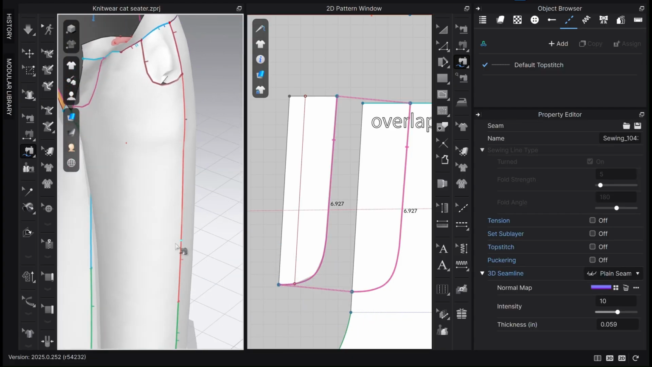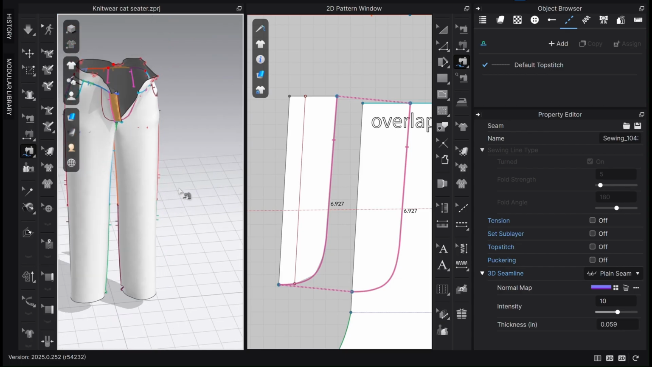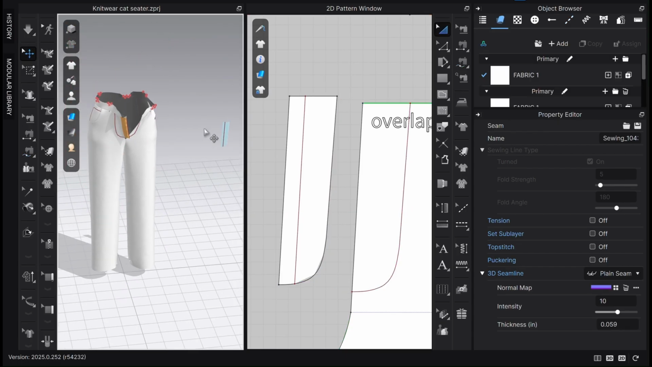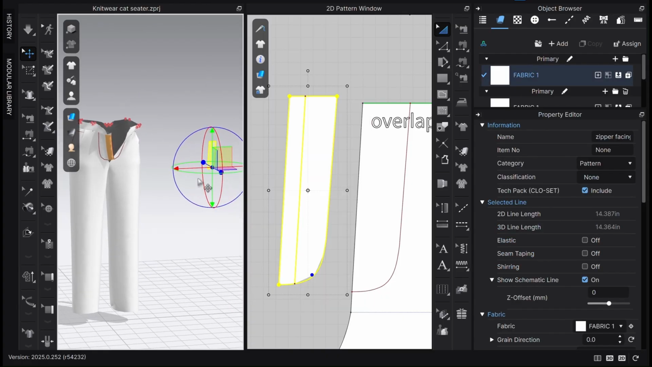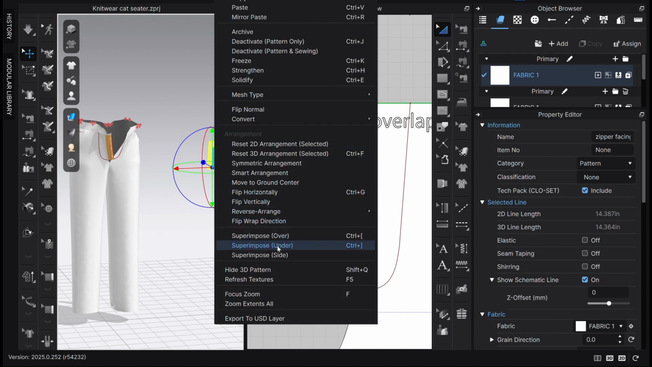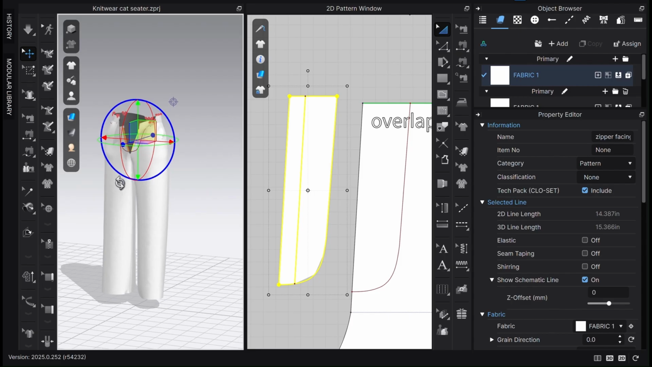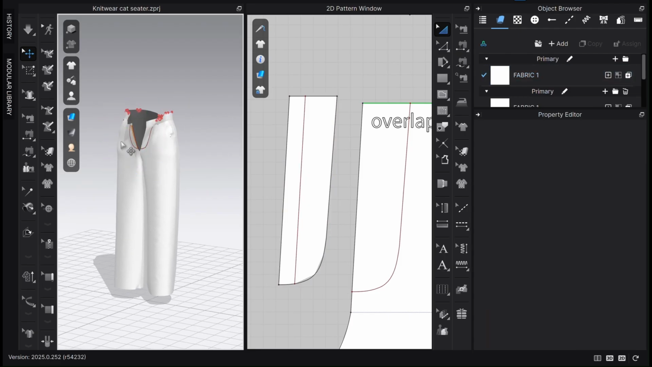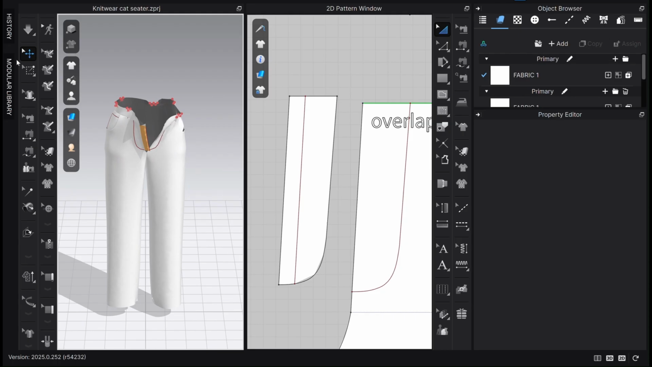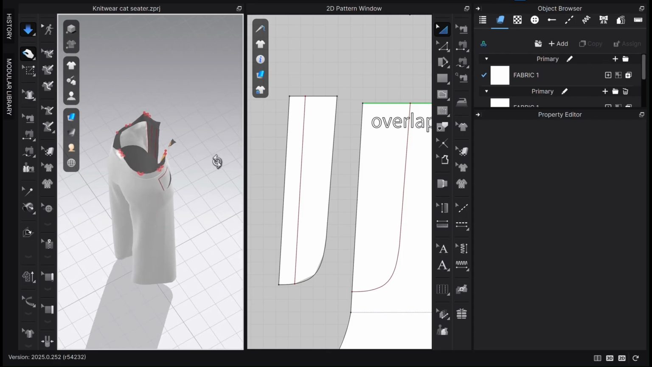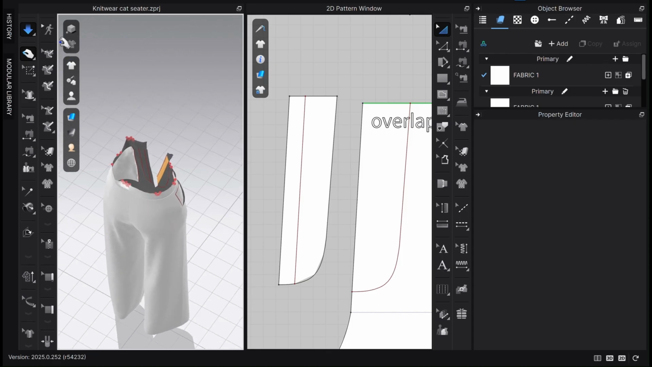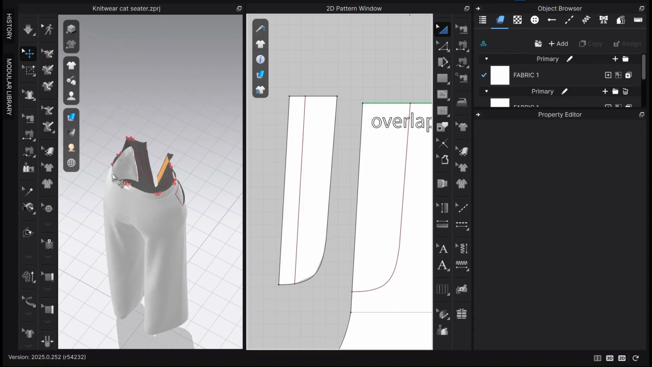Then we can use the superimpose function on the 3D window. First unfreeze it. Superimpose under. Then we simulate. It is sewn already. And we can also sew the center front line together as well.